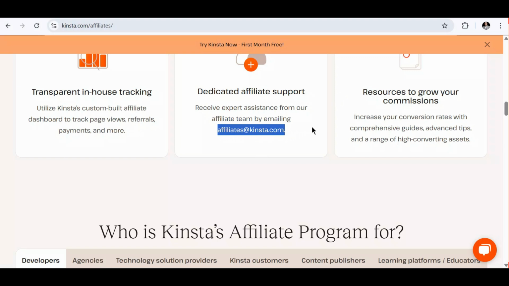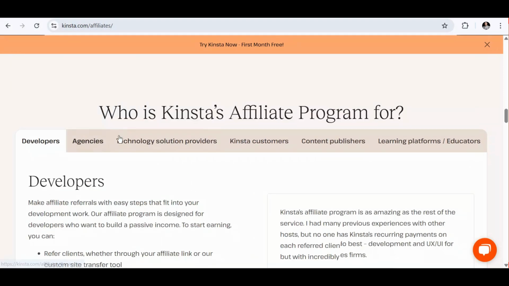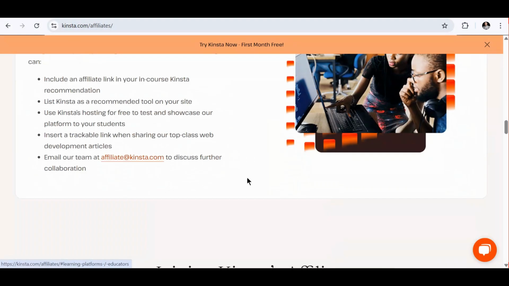Affiliates at Keenstar.com. There are also resources to grow your commissions, which improve your conversion rates, with comprehensive guides, advanced tips, and a range of high converting assets. So now you can read more details here, but I don't want to go into details.